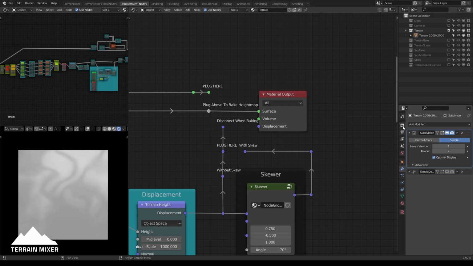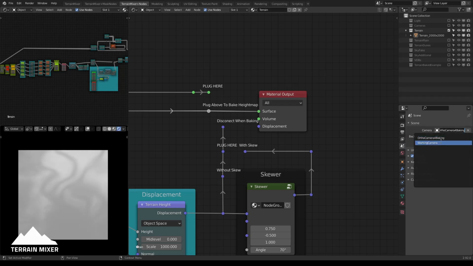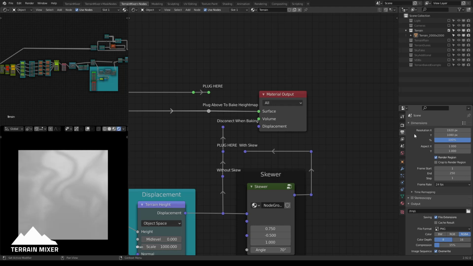But before you press render, you just have to change the camera, which is already active here, to auto camera for baking, and change the resolution to get a square image. Of course, the higher the resolution, the more details you will get on your height map. So I usually crank it up all the way to 8K. Let's make it 1K now.